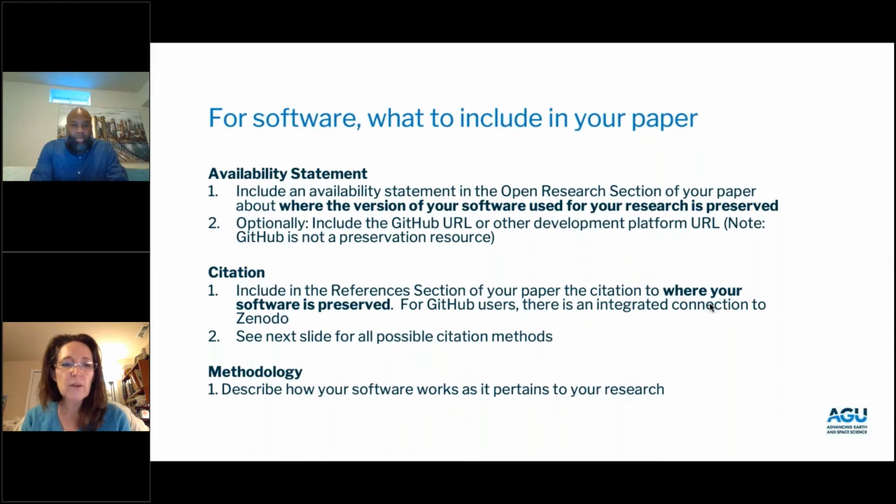And then in the references section, you want to include the actual citation where that software is preserved. If you are a GitHub user, and we'll talk more about this in a few slides, GitHub is integrated with Zenodo and can provide you with that preservation. And within the methodology section, you would be describing the importance of your software.